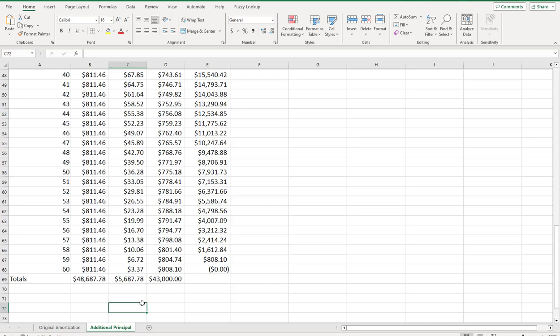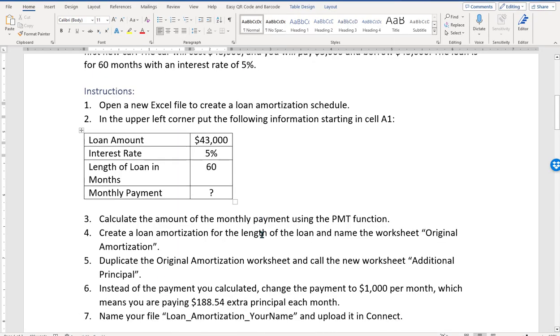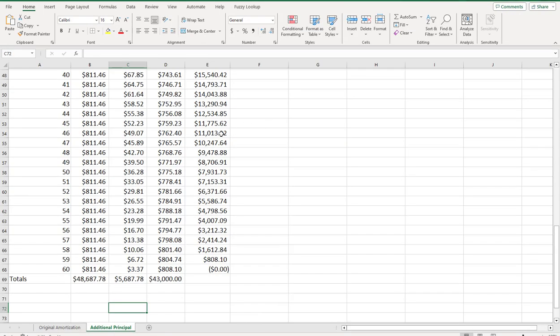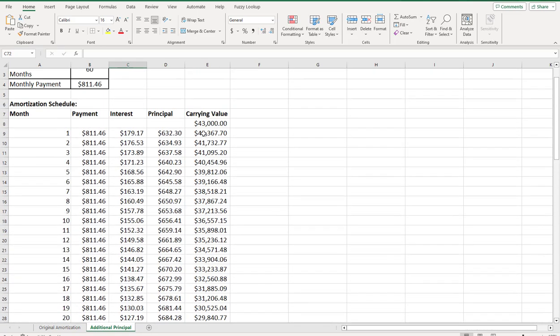So remember, this is going to help you if you have a car loan, if you have a mortgage, any kind of loan where you have monthly payments and you can pay a little bit extra principal, you're going to save some money. Okay, so now, instead of the payment we calculated, we're going to change the payment to $1,000 a month, which means that we're paying $188.54 extra principal each month. Now remember, when we calculate our interest, it's based on the previous balance here. So if your balance goes down faster, of course, you're going to be paying less interest, right?